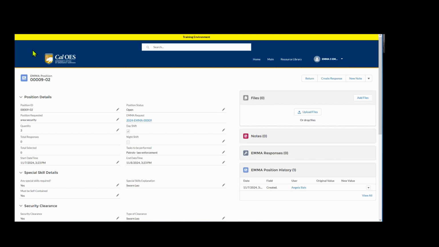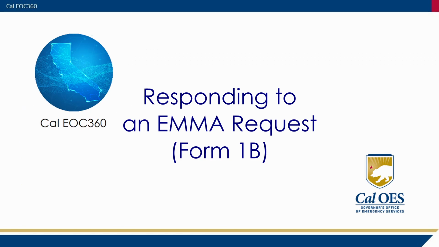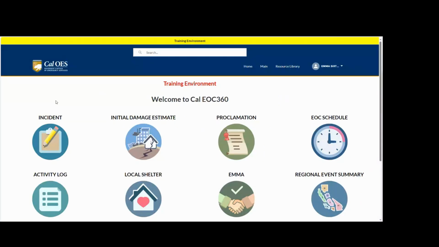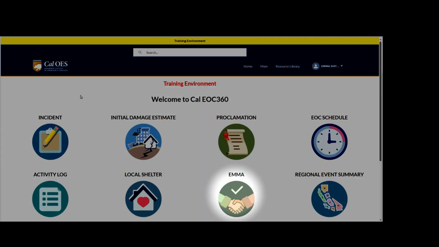That is the first step, create this container, the EMMA request. And then the second step is create an EMMA position. Let's move to Zach for the response. Alrighty. I'm at the homepage again with all the icons. So say that you're in a position where, hey, a nearby county or somebody is asking for some help and you might have some people to be able to help.